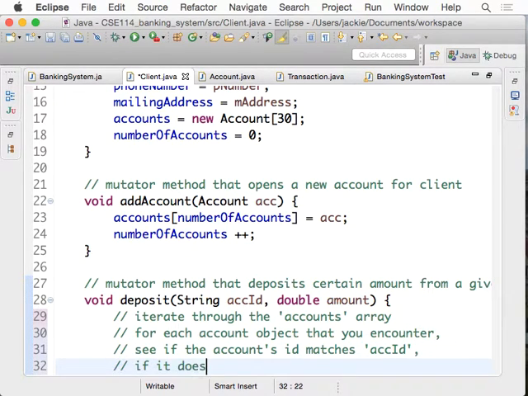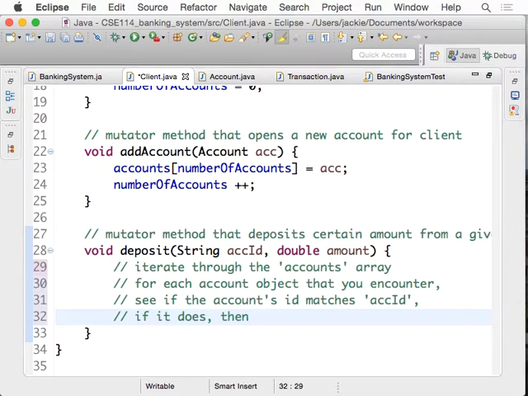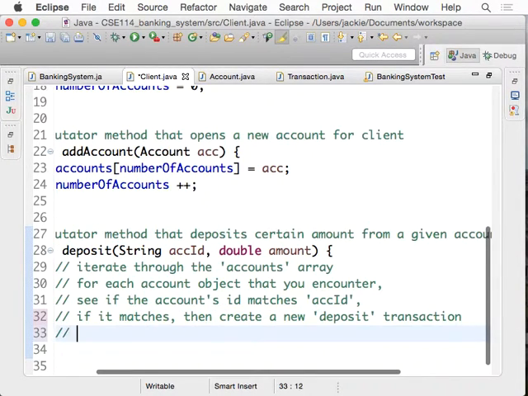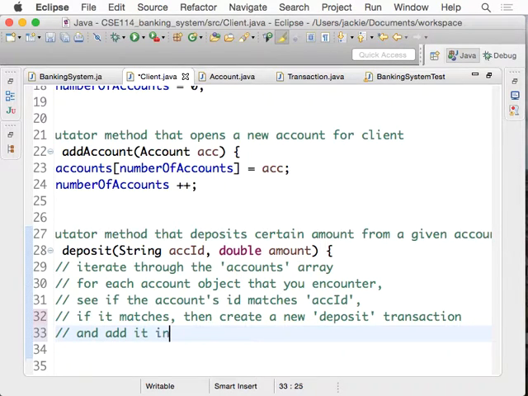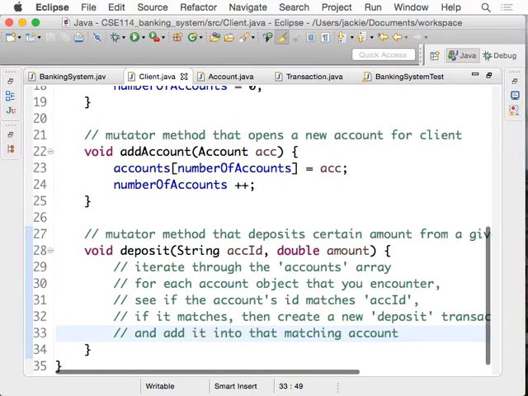If it matches, then create a new deposit transaction and add that into that matching account. Okay, that's sort of the English word. Very wordy, but somehow that can give you some clue.